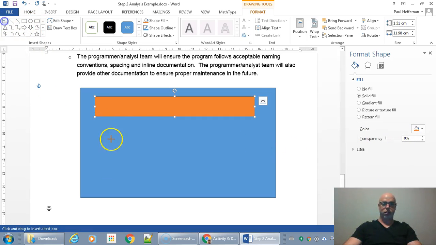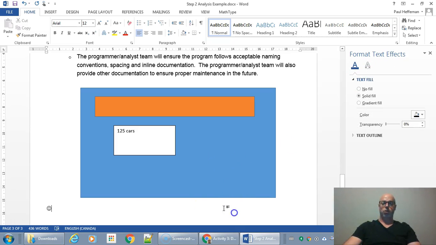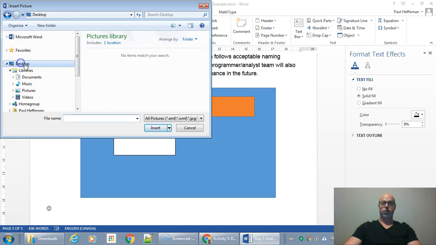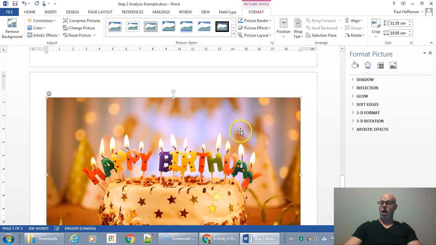I used the text thing here, so like 125 cars. Okay. Of course, I'm not making it look very nice right now. You can also pop in an image, insert an image. Let's see. I'll just grab one. Here's some birthday cake for a birthday cake app, maybe.